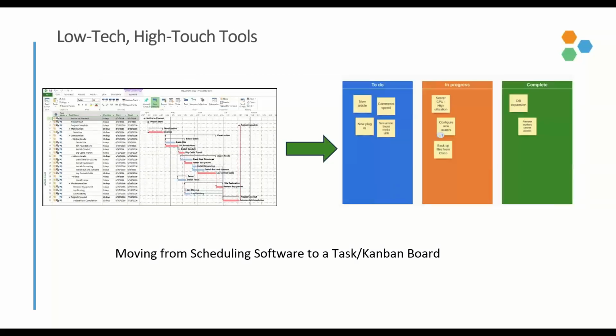Instead of using high-tech tools, Agile teams prefer to use lower-tech, more high-interaction, high-touch approaches to planning and tracking. Things like note cards, sticky notes, charts, boards. This figure is a comparison of a task list that's generated by scheduling software like MS Project, on the left, and the same task list transferred to a task board like a Kanban board on the right. Notice how much easier it is just to grasp at a glance the status of the work.